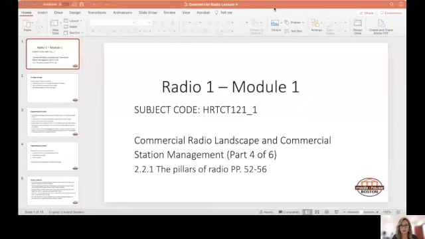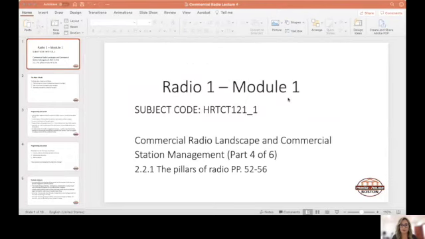Okay, now from here, what we're looking at today is we're going to start looking at the 3 pillars of radio. So if you want to go to your textbook, it'll be on page 52. We're looking at pages 52 to 56, and this is part 4 of 6 of the commercial radio landscape and commercial station management.